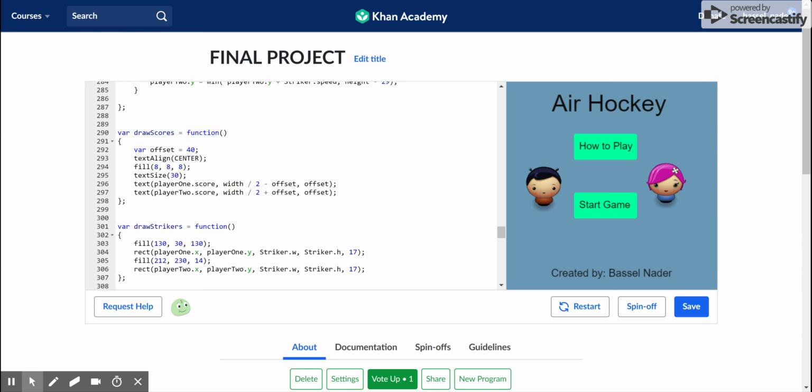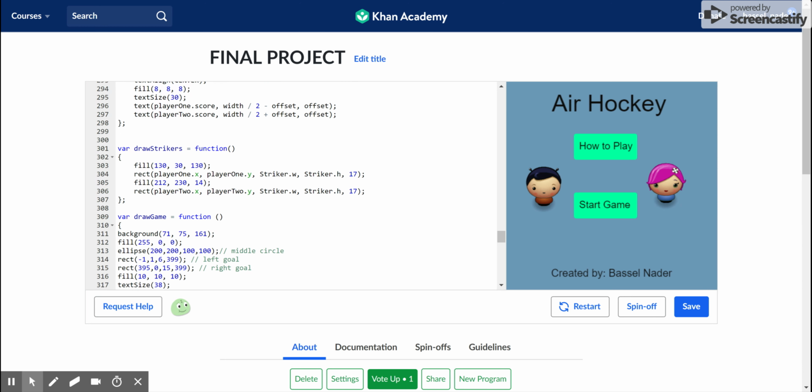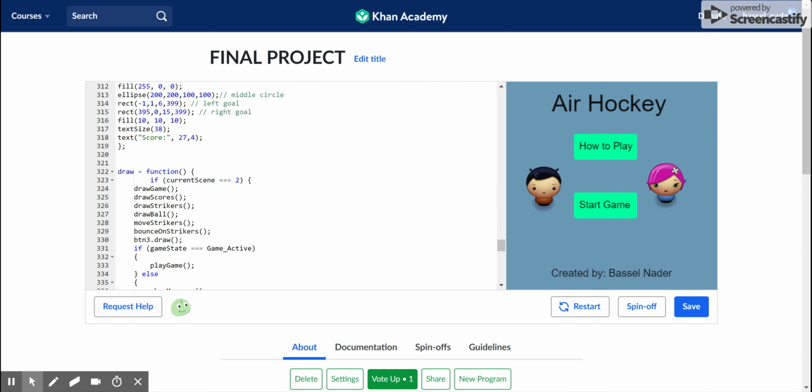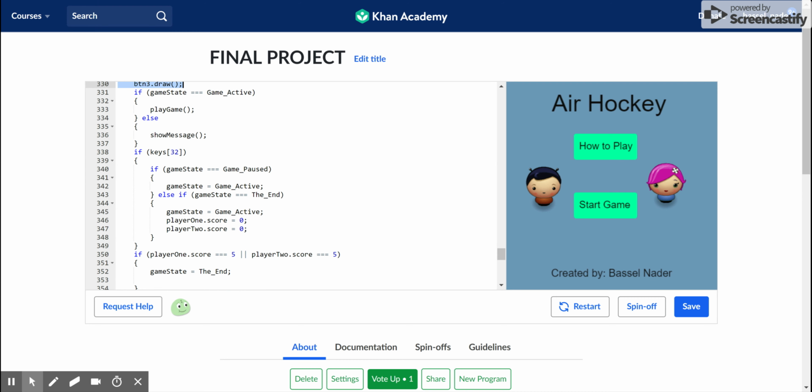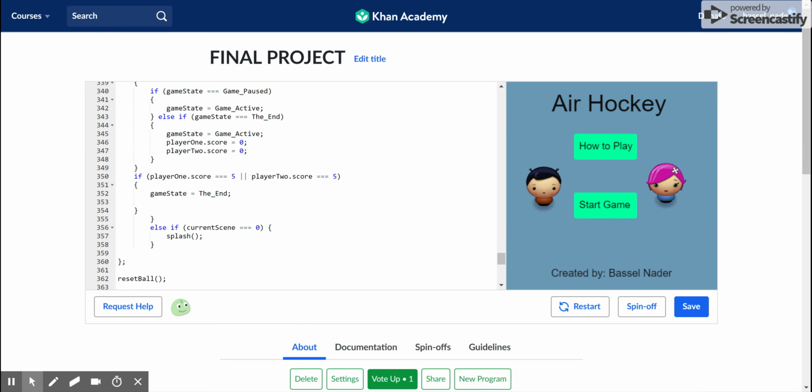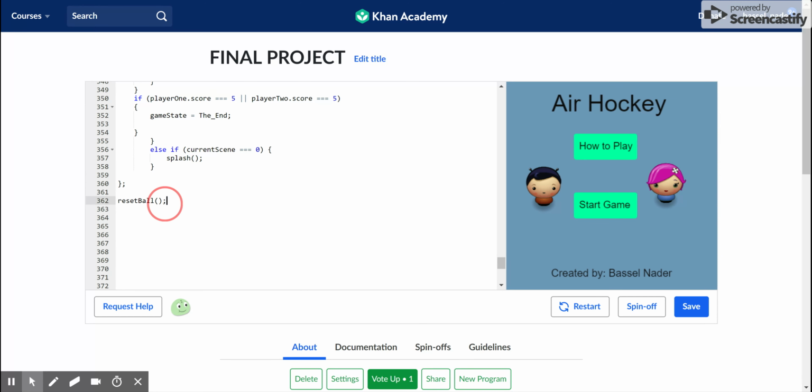My draw scores and my draw strikers and my draw game are also functions. And then I use my draw function down here to bring it all to life, where I call all the previous functions I made. I also use some conditionals here to bring up the game message or to start the game using the space bar. And if either player reaches a score of 5, then the game will end, and then the ball will get reset.